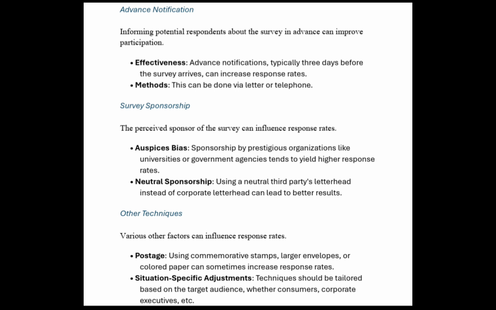Other techniques. Various other factors can influence response rates. Postage. Using commemorative stamps, larger envelopes, or colored paper can sometimes increase response rates. Situation-specific adjustments. Techniques should be tailored based on the target audience, whether consumers, corporate executives, etc.